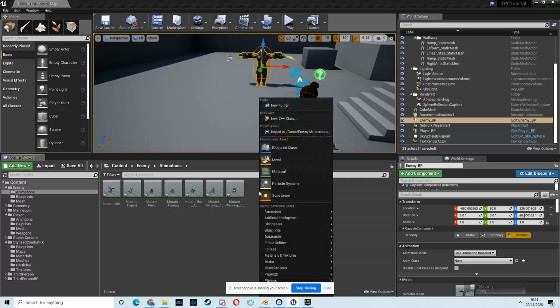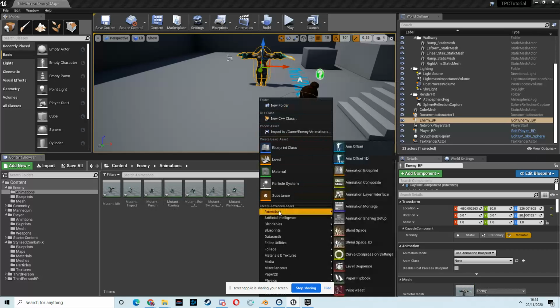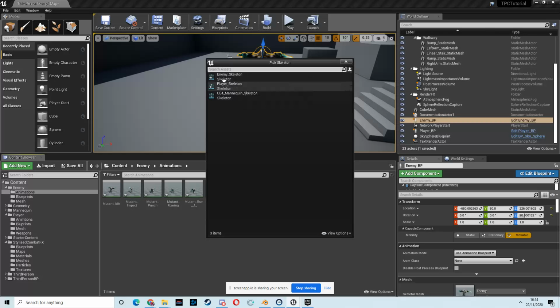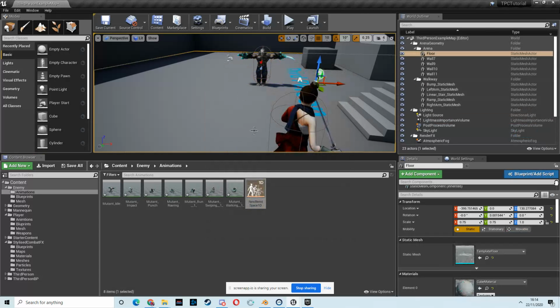So in the animation folder, we'll just create an animation blend space. And again, it just needs to be 1D. We'll go to the enemy skeleton and we'll open it up. No, we won't. We'll wait.